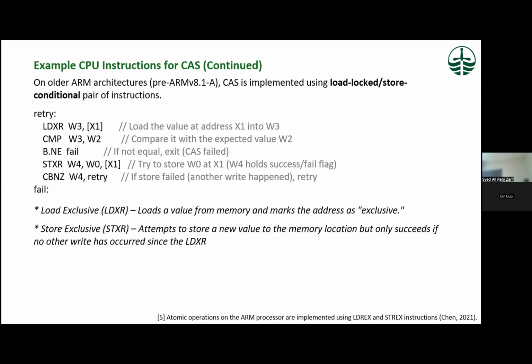It's a bunch of instructions, and the hardware can detect between the retry and fail. If other threads interleave in that section, it will cause a retry. So that's not locking the bus. That's a totally different implementation at the hardware level.